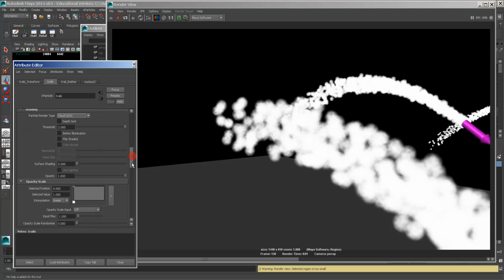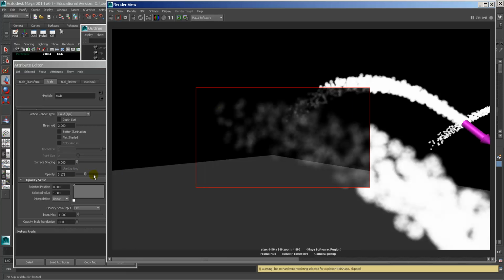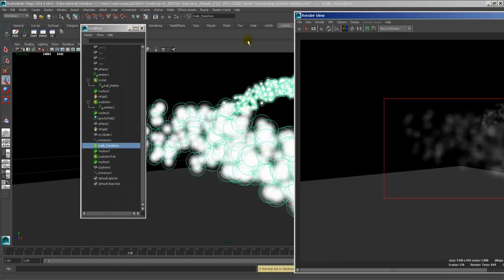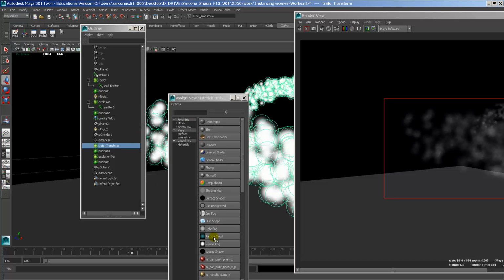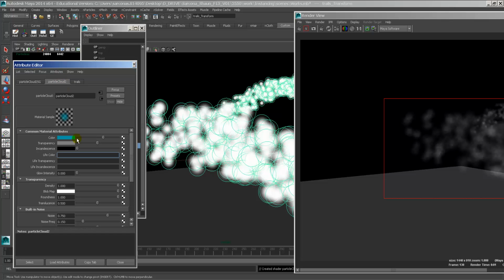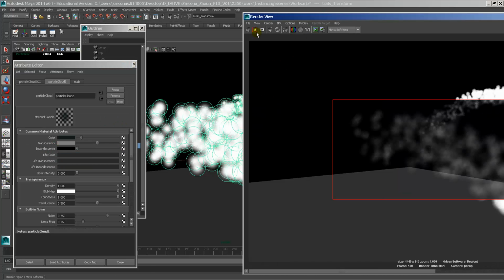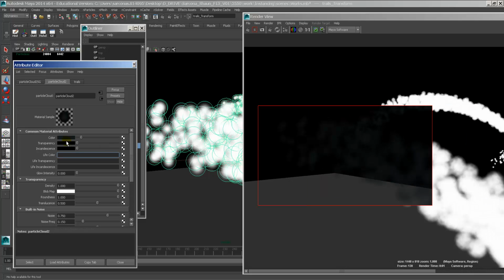All right, there's surface shading, which we don't really need to worry about. There's opacity, which obviously we can play with to get different opaque settings here. But where the magic comes in is by grabbing these guys here, lighting and shading, assigning new material, and then going to particle cloud. And then in here, we give them a color. So for smoke, let's go with like gray bluish color. All right. So there's our smoke. Here's transparency, so we can adjust that as well.